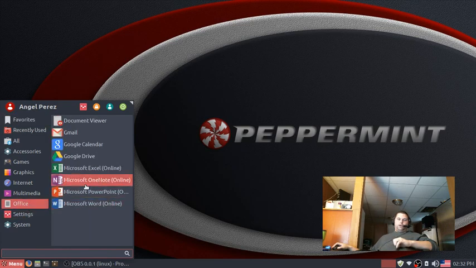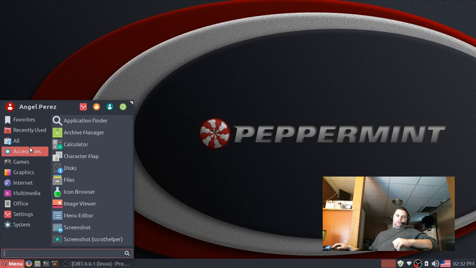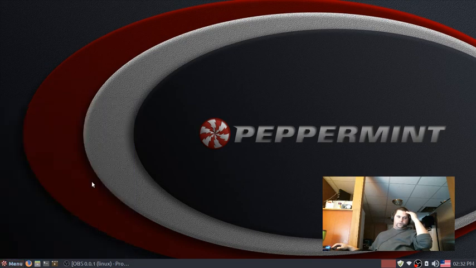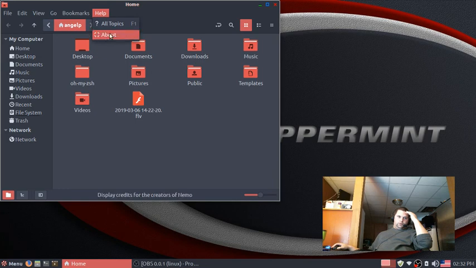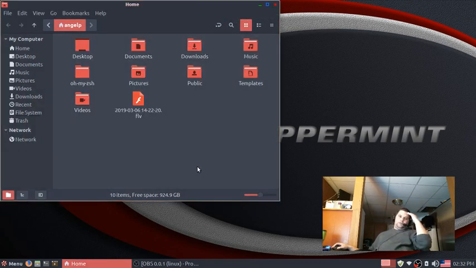It looks like I'm guessing that these are ICE applications too. I don't really use Microsoft Office that much, so I don't know. We'll go through some of these applications here. See what we got for files here, using Nemo. Wow. So it's not just XFCE and LXDE. They're taking things from every desktop environment. Nemo is the default for Cinnamon.